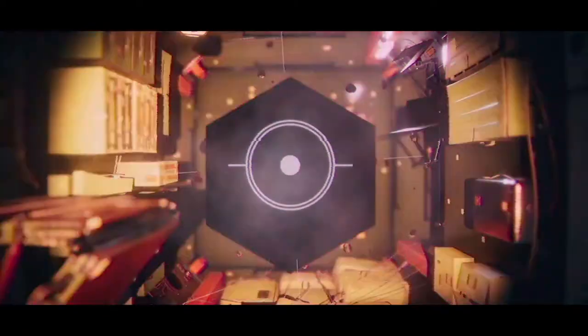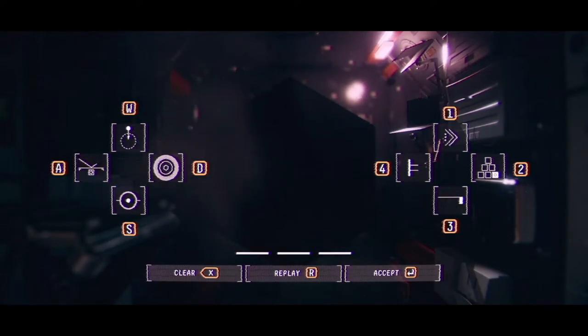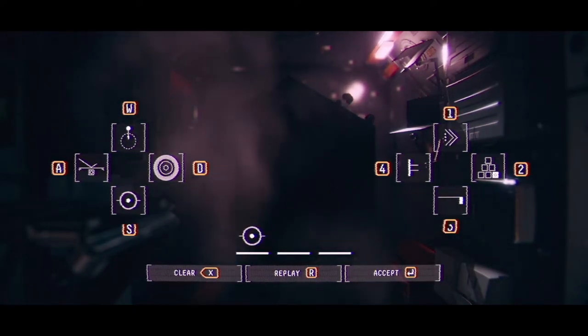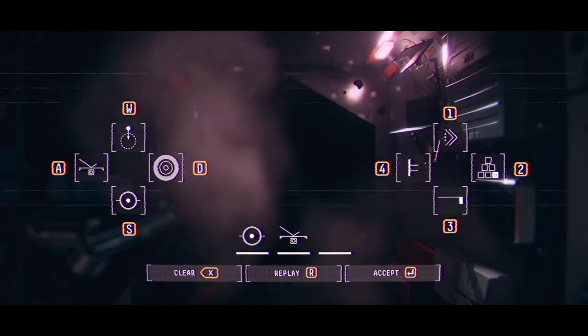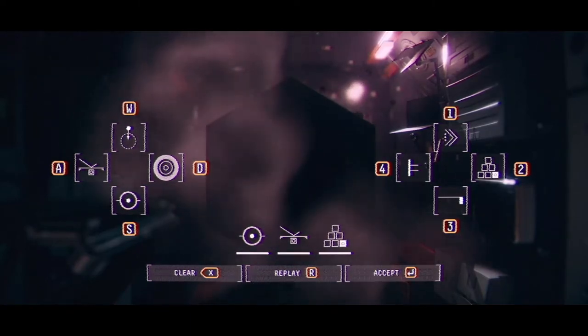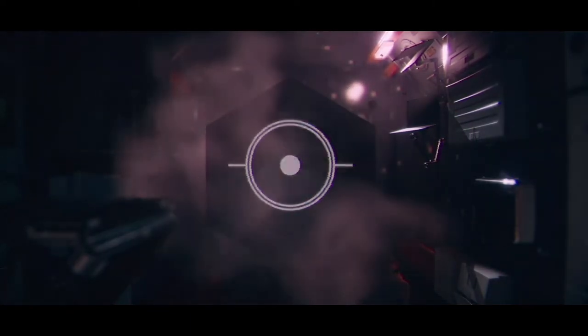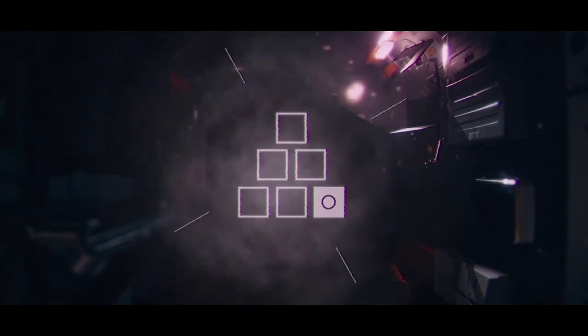Oh, what's the next sequence? Circle dot, check mark, squares. You got circle dot, check mark, and squares. Oh, I hope this is the right thing.